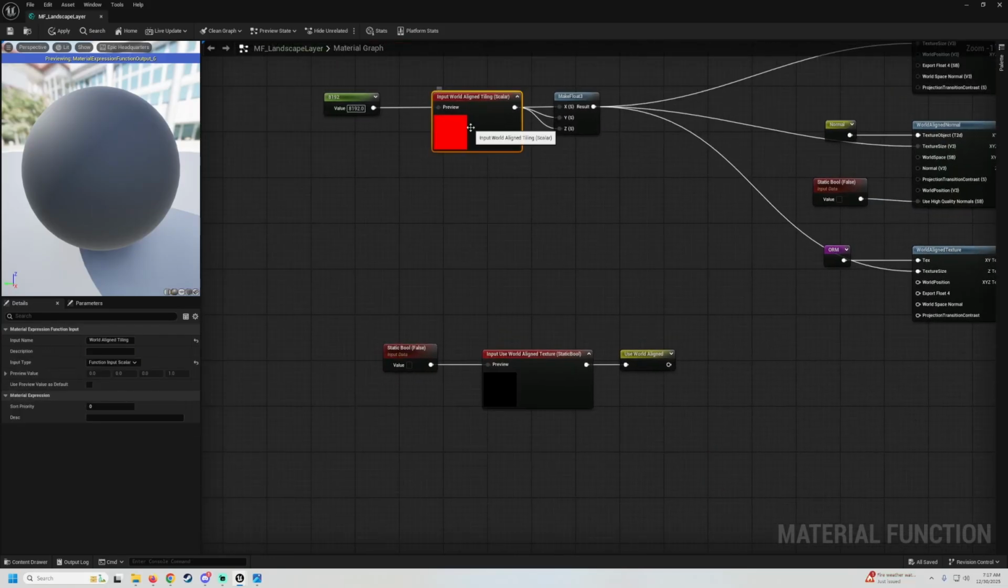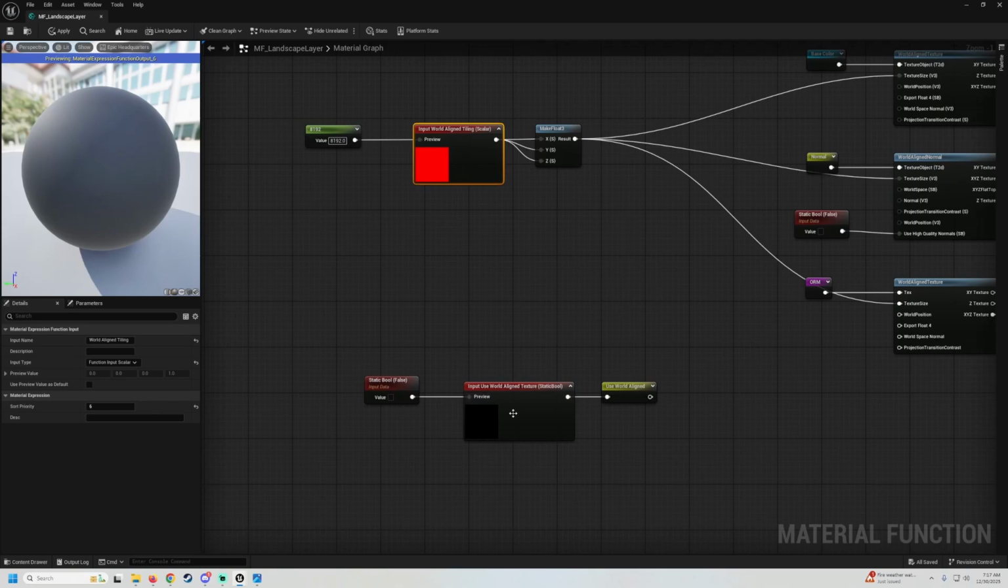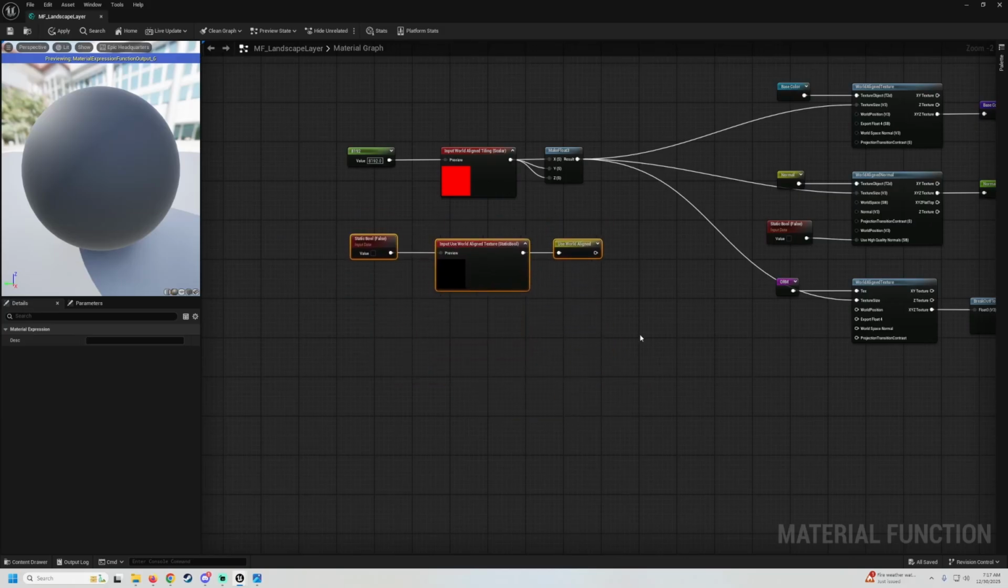And now for the priorities of these inputs, I'm going to put this guy at, I believe it was 6, and we'll put this guy at 7. So our world align tiling at 6, and our use world align static bool, put that at 7 for now. You can tweak that later if things get off. I'm not 100% sure on those priorities, but we could check later.